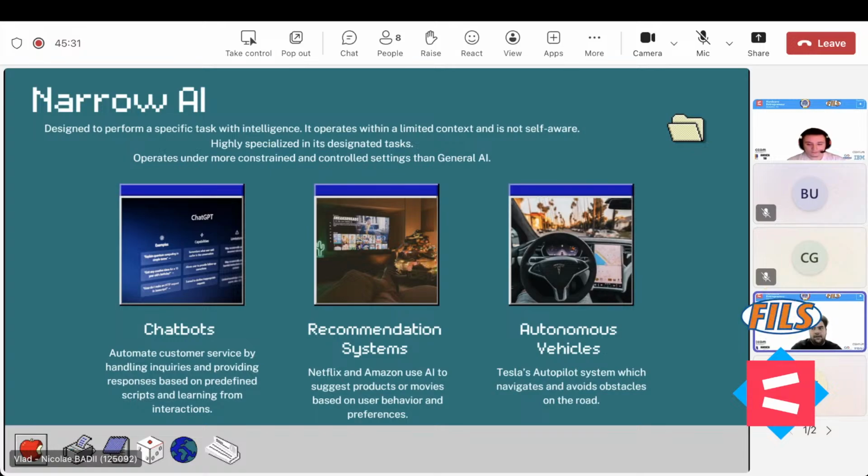Let's take a closer look at some prominent examples of narrow AI. You have chatbots like the ominous ChatGPT. They handle inquiries, provide quick responses, and even learn from past interactions to improve their answers. ChatGPT is excellent at understanding text input and generating human-like responses, making it invaluable for businesses looking to enhance customer support.